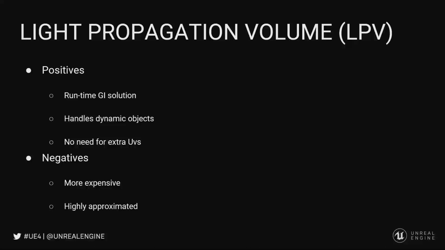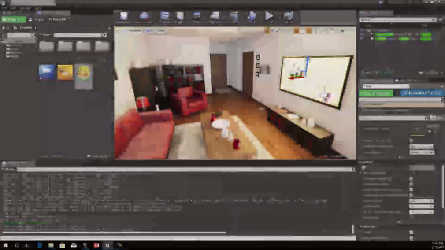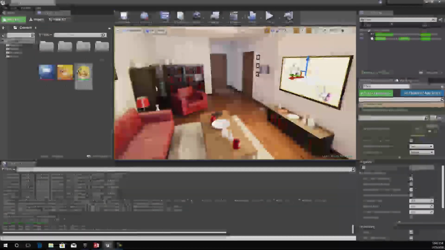So generally the results from this technique are more approximated, or have less quality or less details than the previous approach, which is baked GI. So let's take a look at how to use this system in the editor. First thing, we need to enable this feature from the console variables ini.